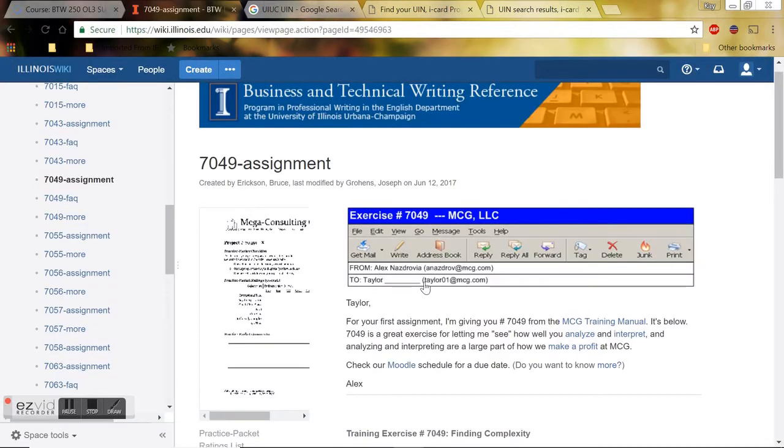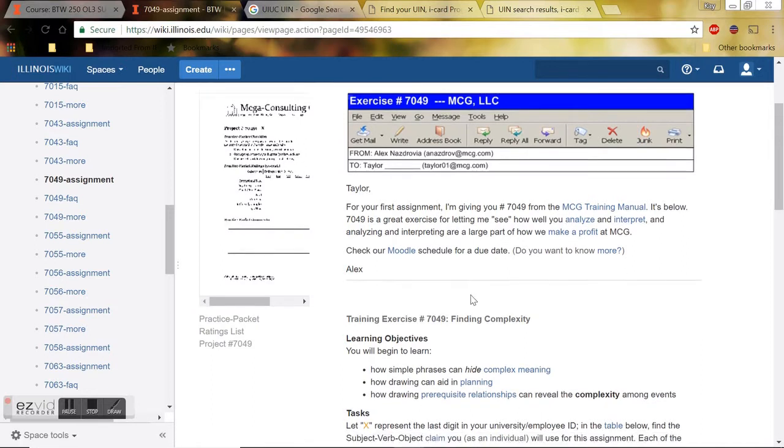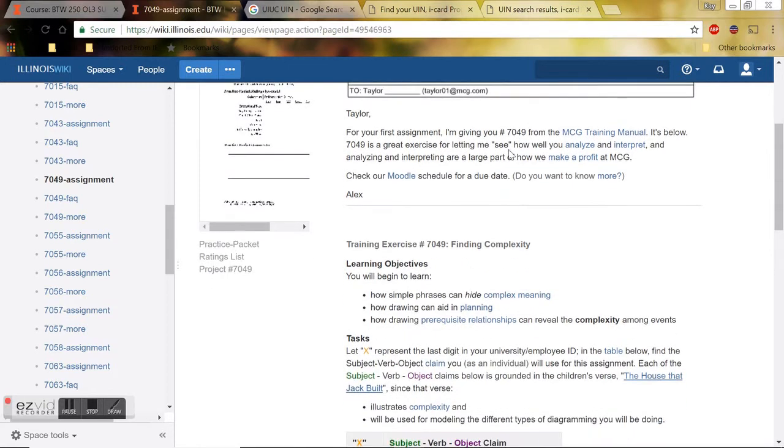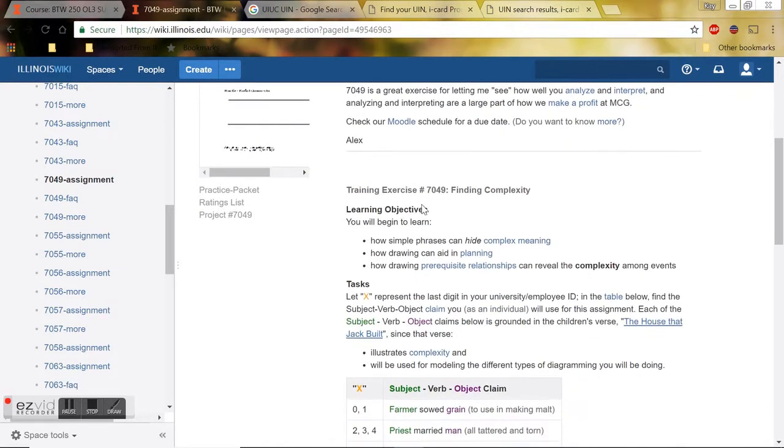Okay, so this is what will pop up, and each assignment begins with this hypothetical explanation or email from your hypothetical boss, Alex. And so Alex tells us that your first assignment is to do something that will demonstrate your analysis and interpretation skills. And so that, in that hypothetical situation, tells you that these are really important skills for your hypothetical employer to make money.